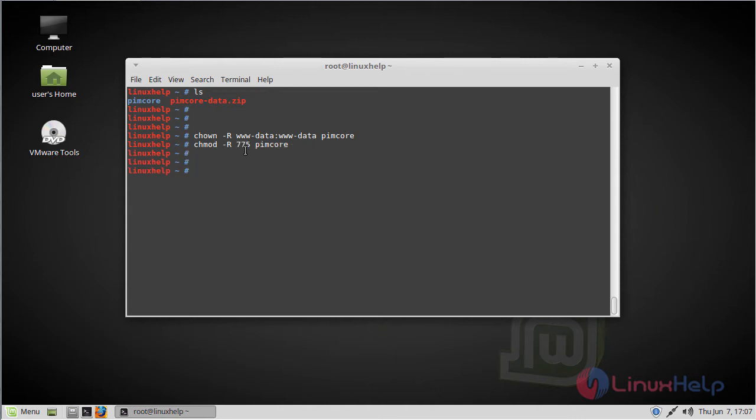Then we have to move the Pimcore directory into the /var/www/html directory using the move command. Then we have to configure the virtual host for Pimcore CMS. So go to the sites-available location. Here we have to create the pimcore.conf file using the vim editor.